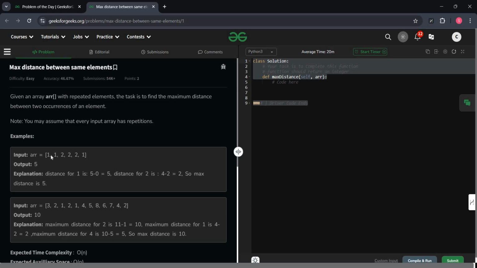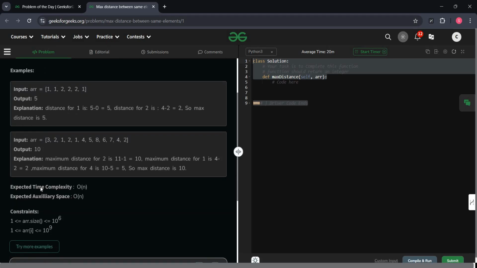So let me count the elements: 1, 2, 3, 4, 5, 6. There are 6 elements here, and these are the indices. As the array index starts from 0, this is the 0th index and this is the 5th index. So 5 minus 0 equals 5. And when it comes to 2, this is the 4th index and this is the 0, 1 and second index. So 4 minus 2 equals 2, so max distance is 5.